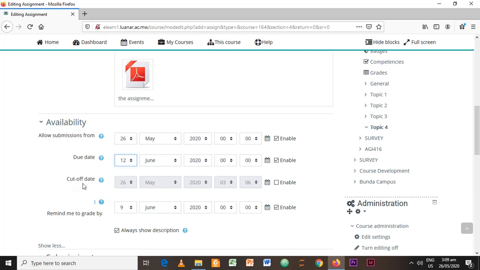Another parameter here says cutoff date. The cutoff date, which you can enable, is the date that the system will stop receiving documents for this assignment. If it is left unenabled, like removing that and checking that box, then the system will just keep on receiving documents.